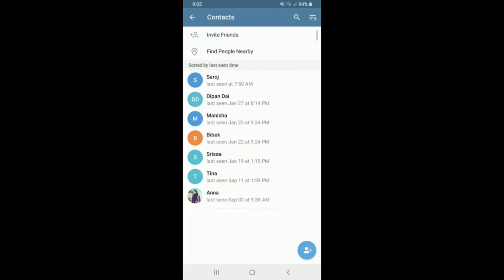Now, tap on the three dots located at the upper right-hand corner. In the expanded pop-up menu, select Block User. Confirm your selection by tapping on Block User in the pop-up, and there you have blocked a user or a contact on Telegram. To unblock them back again, you can tap the unblock button from the same page. That is how it is done.